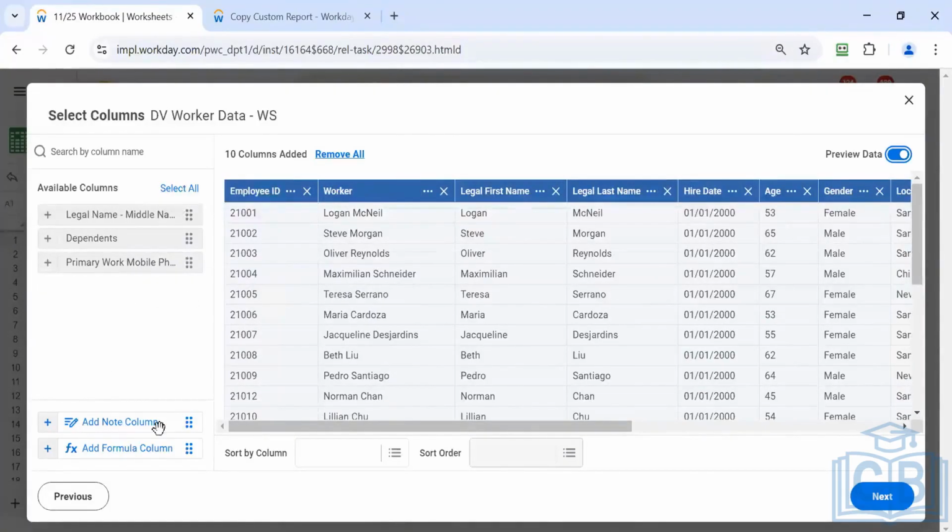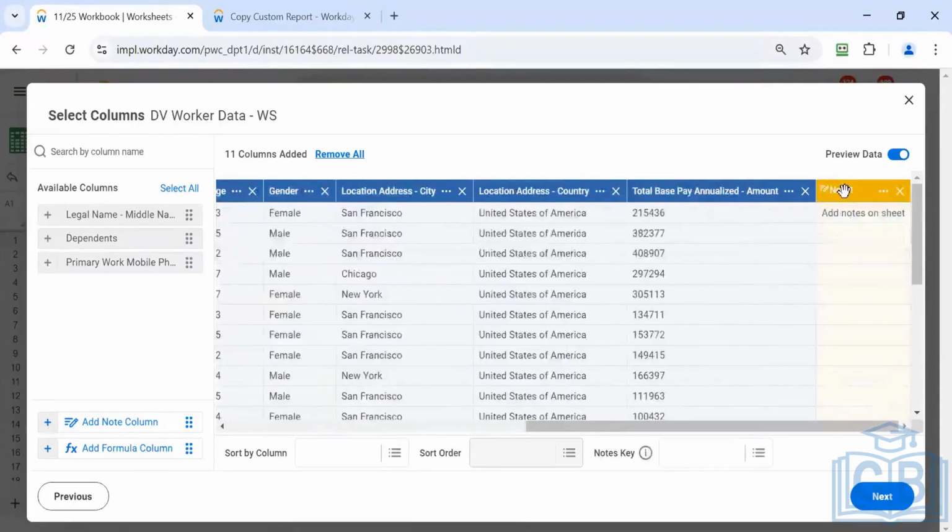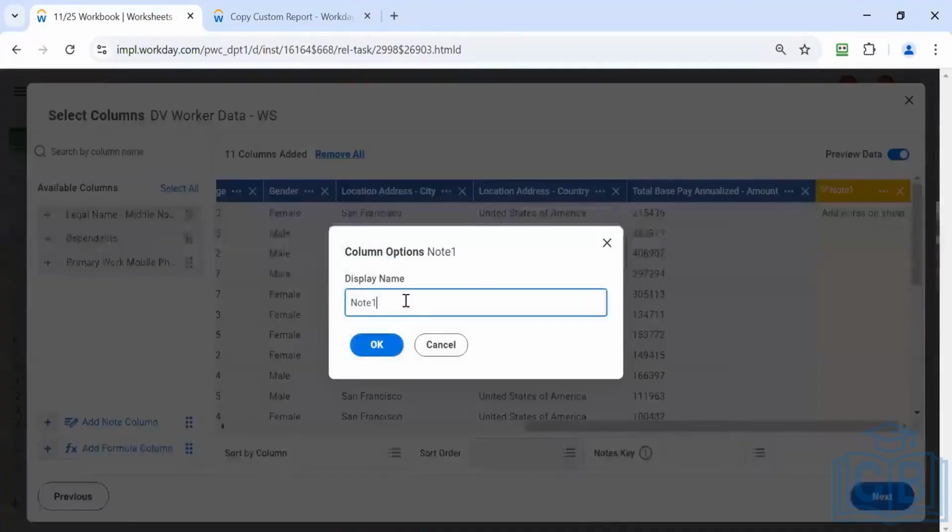Here there's an option to add a note to a column. Let's say I want to add a note to a column. I can do that. I have added a note for total base pay here. Total base pay amount is there, but no currency is there. I can add a note saying so when I do this edit. Note for total base pay.